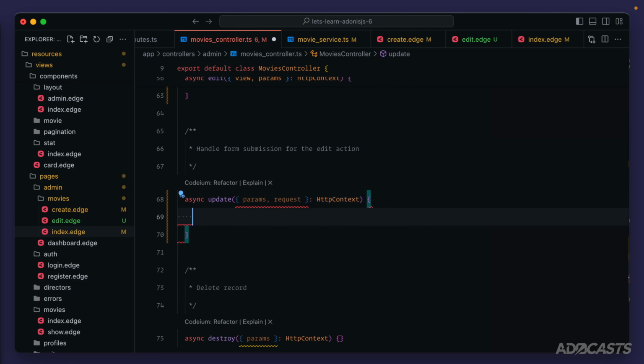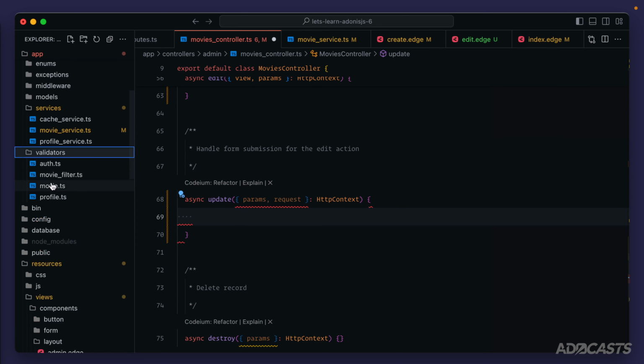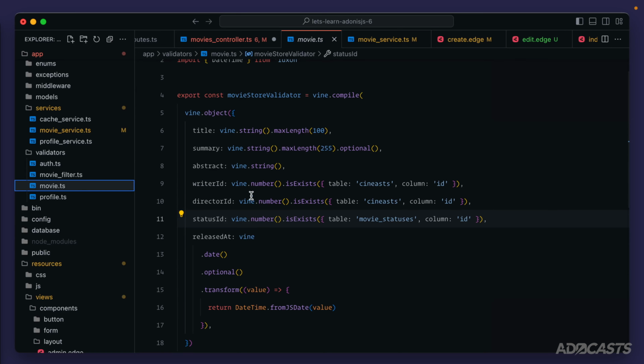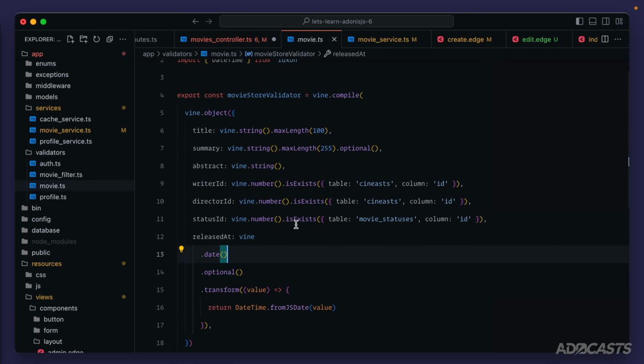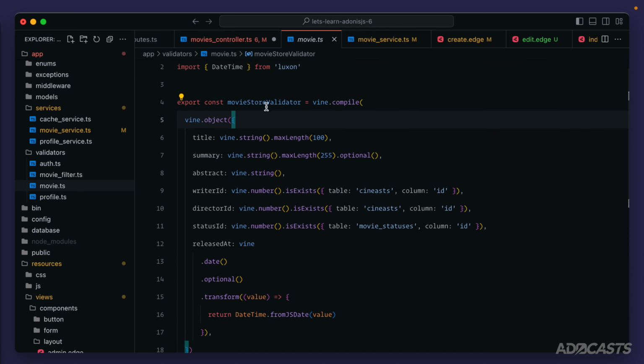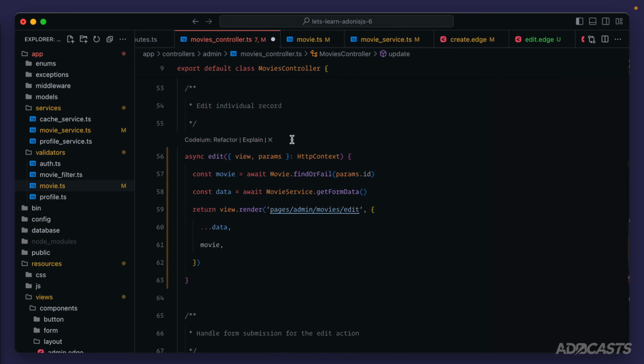Okay, so what we want to do is create a validator for this the same way that we did for the create. So we can jump into our movie validator. Our update's going to be relatively the same as our store, if not exactly the same. Yeah, I think it's going to be exactly the same. So what we can do is get rid of the action store and just do movie validator. Trying to think ahead here, and I don't think this is going to change at all. So we can normalize that and jump into our movies controller.